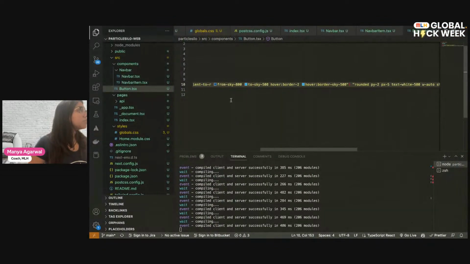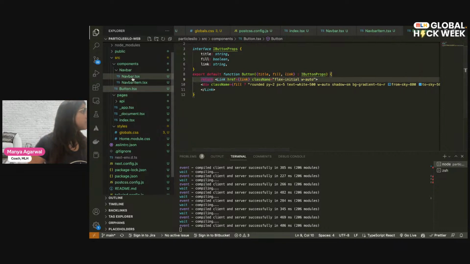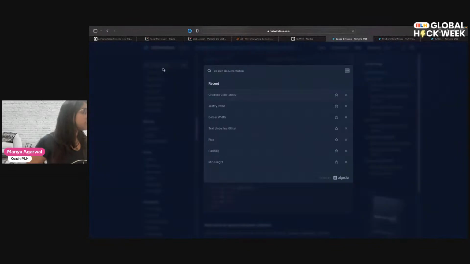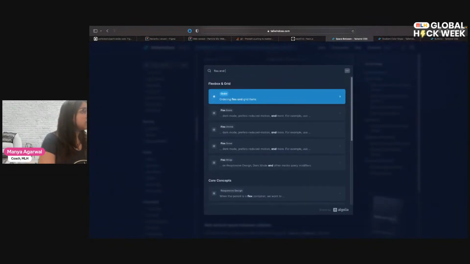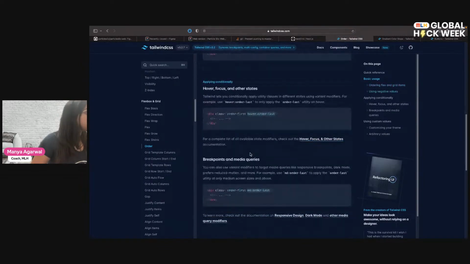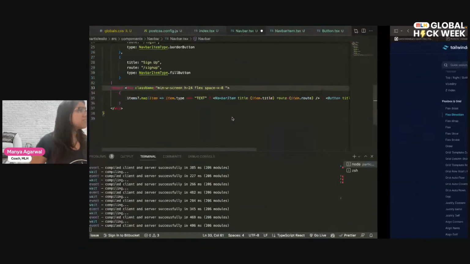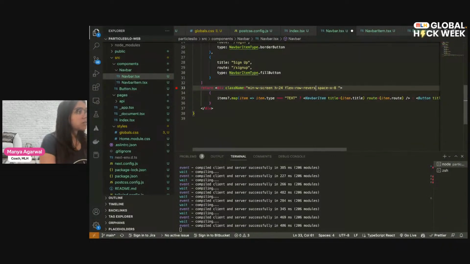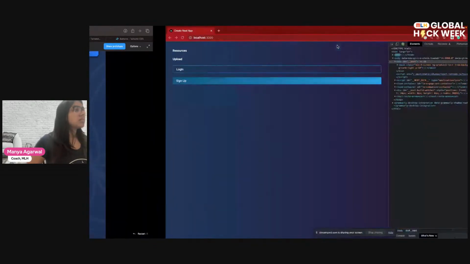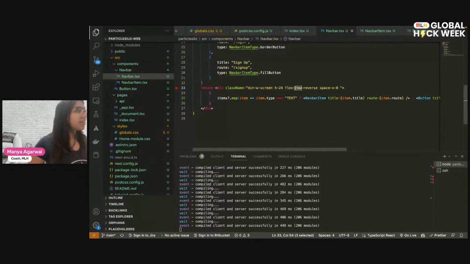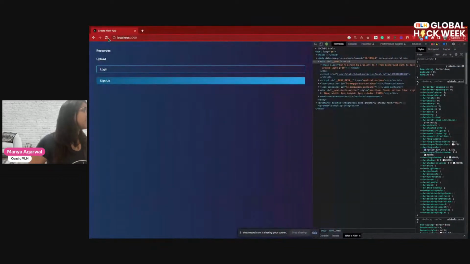Okay, so for the nav bar, I want to actually do flex, flex end, no, is it called flex end, justify, direction, maybe flex row reverse should work. And here it made it into a column. Why? Should I say flex column reverse? No, that actually does not make sense.